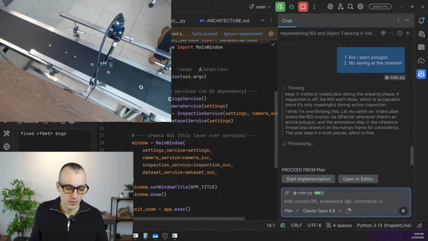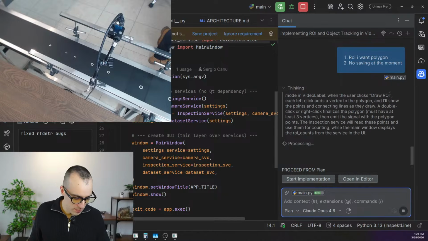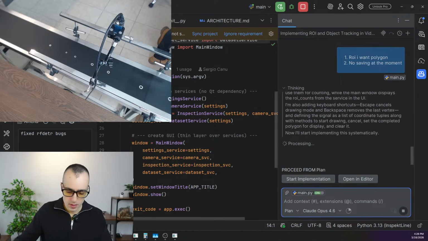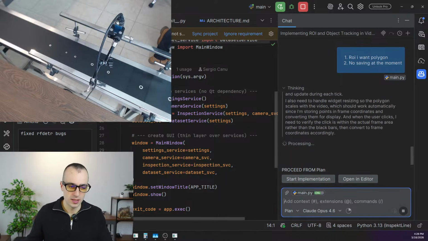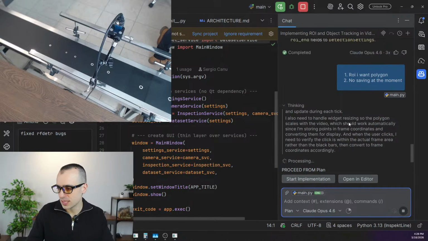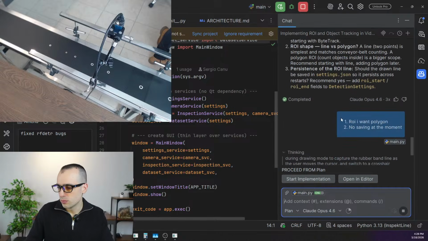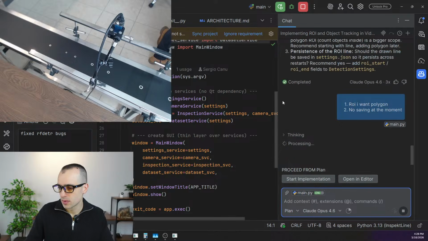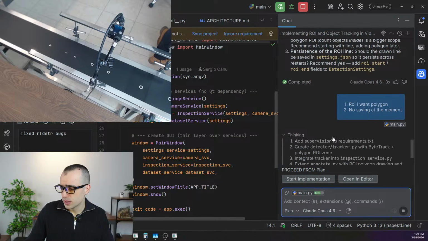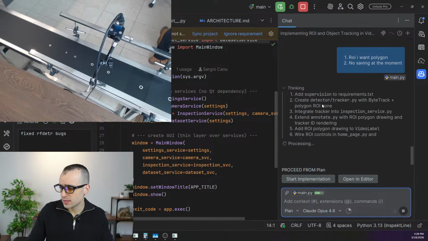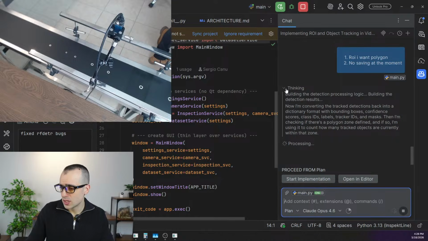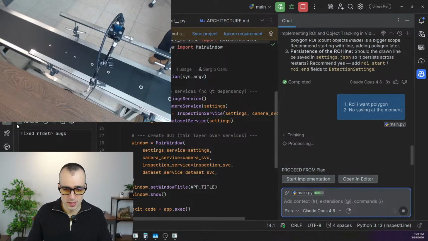Of course, things can be improved later, when there is some feedback. But first things first, let's make this work, and just later we want to add new things. Okay, now I wanted to just keep things simple here, but it's taking our supervision requirements, create detector. It's getting quite lost with the thinking here, the planning.